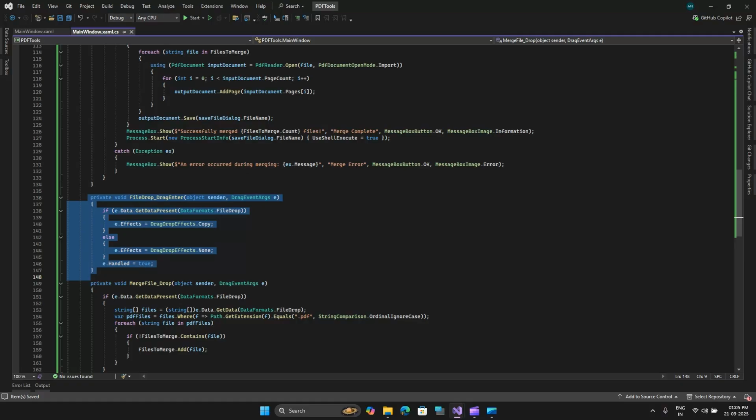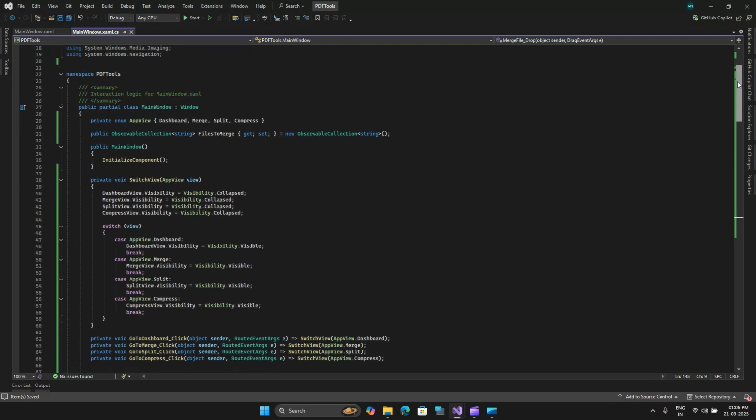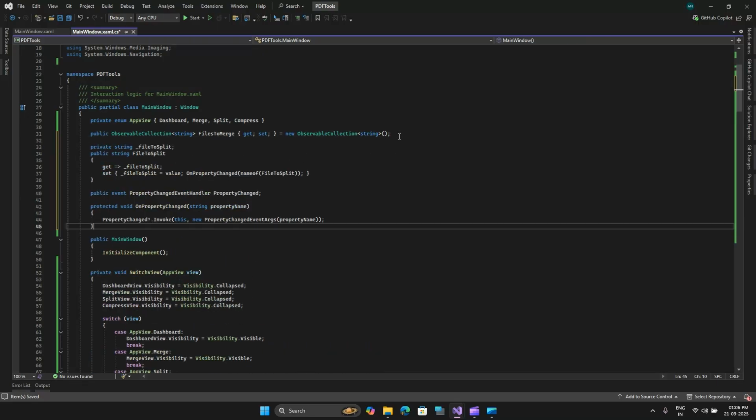So first would be the file to split property. So in our main window.xaml.cs, we will create a string property called file to split to store the path of the PDF file to split, and implement the INotifyPropertyChanged to update the UI when the file changes. So let's copy the code and go to the top, and after our observable collection, let me paste in these properties.